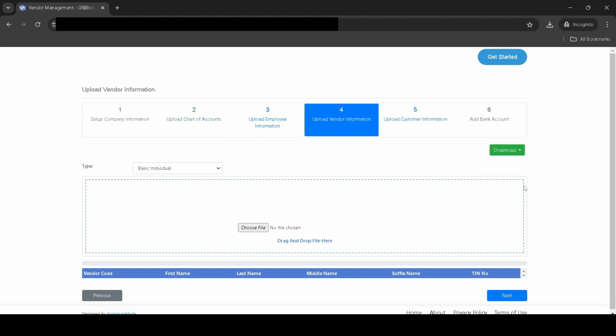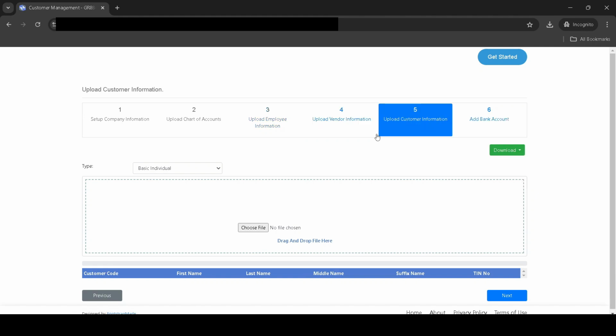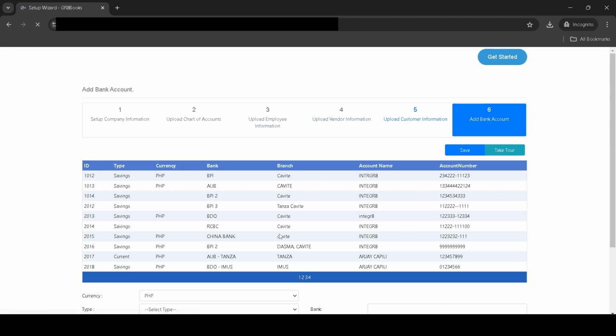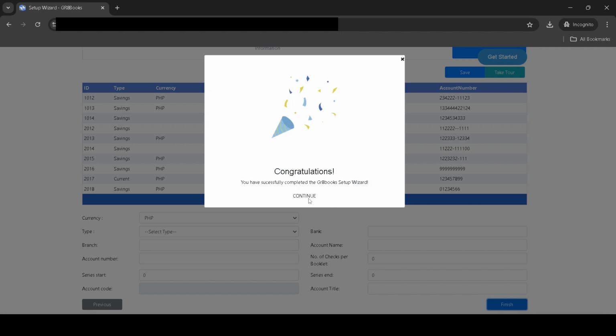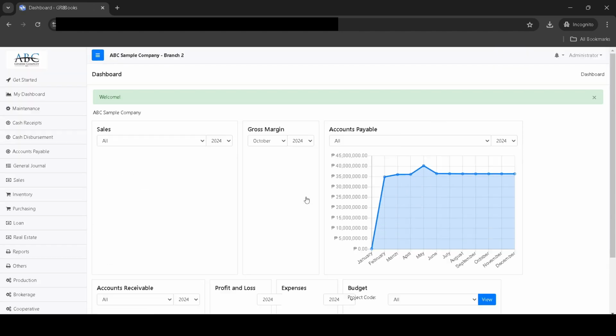Next, upload your vendor information. Templates are also available. Then next, upload your customer information, which again, templates are also available. And lastly, add the banks that you use. Once done, click Finish, and it will take you back to the dashboard.